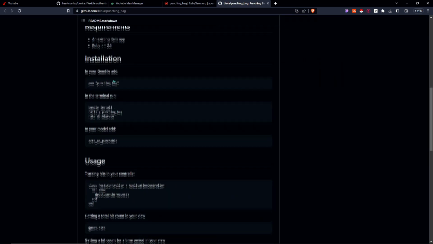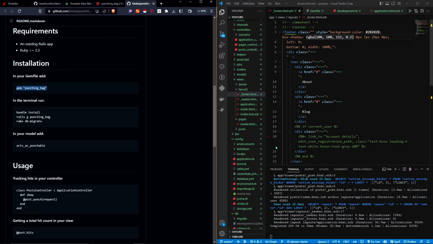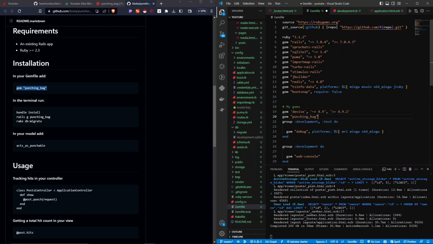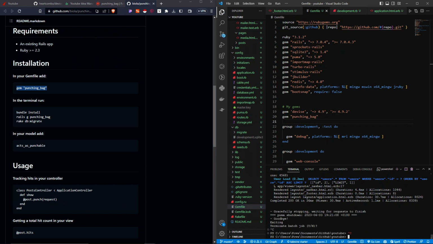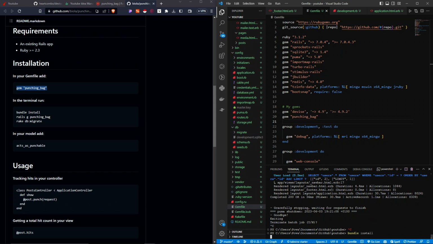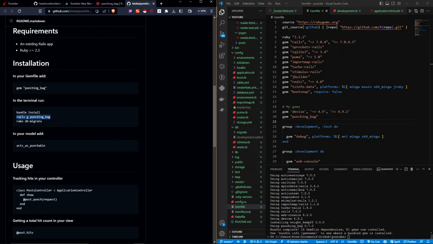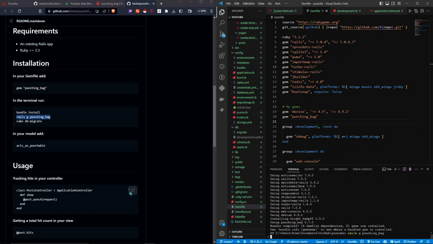So I'm going to go to the home page, and then I'm just going to add this gem to our Gemfile. Stop the server first of all, and then put it under my gems. So that's our second gem we've added, and then hit bundle install. Make sure to save the file before running bundle install. And then after that, run rails g punching_bag, because that's what it says in the documentation. It's going to generate a few punching bag files, probably an initializer, things like that.